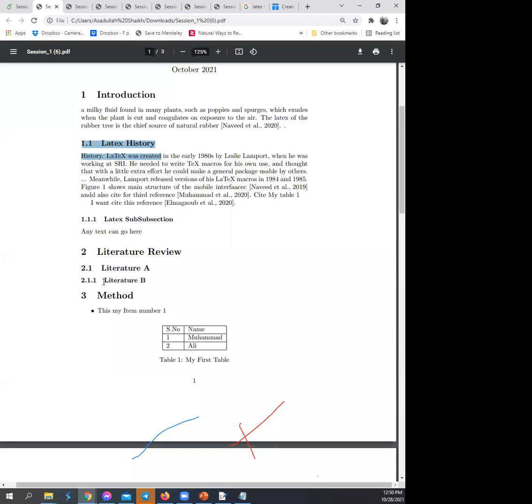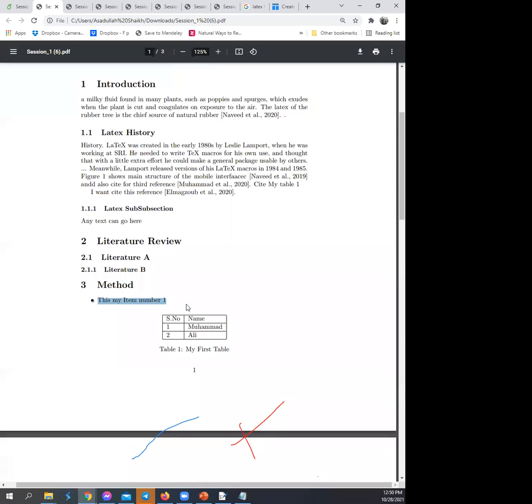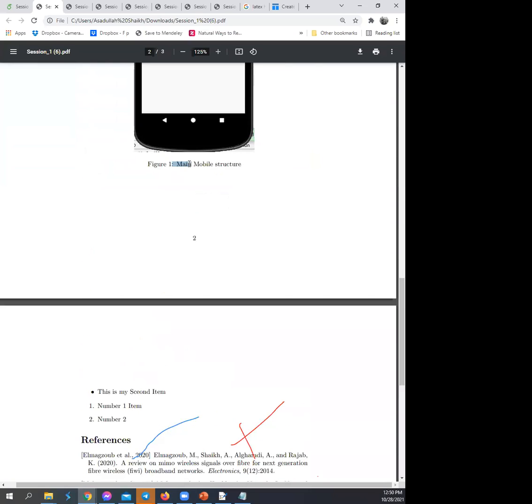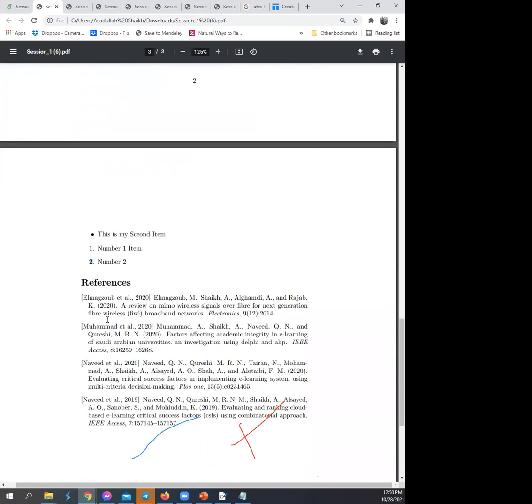Sections, subsections, bullet points, inserting figures, numbers, and references. LaTeX is very big. We cannot finish it in 1 hour.